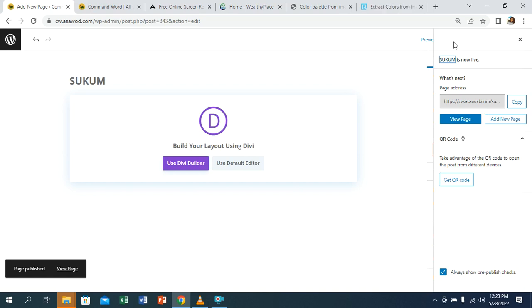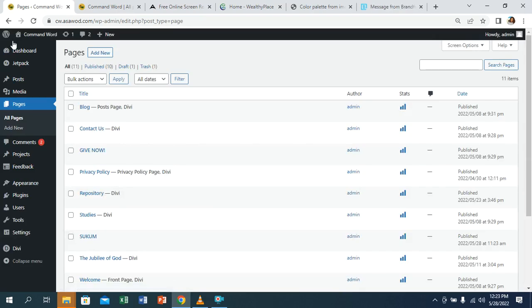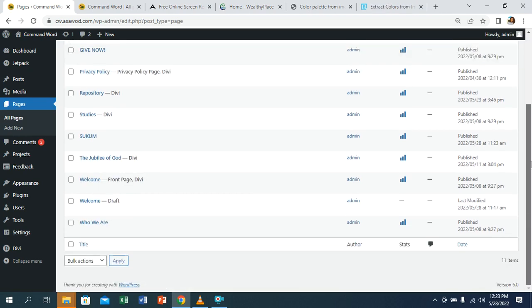To create your second page, all you need to do is go back again, just the way you have done this, and add a new page. And then you have all your pages. So now, if we are all good on that aspect, we can move on.